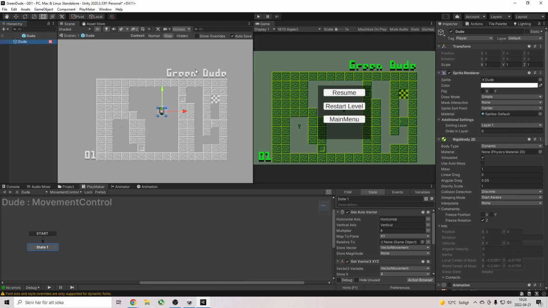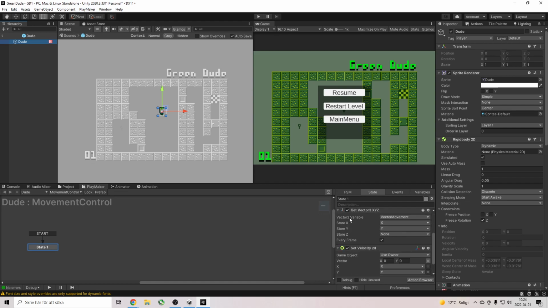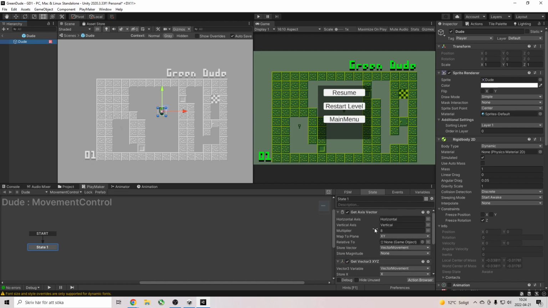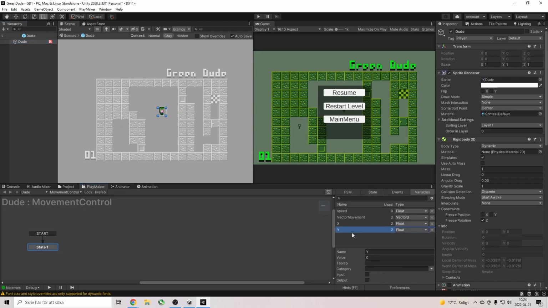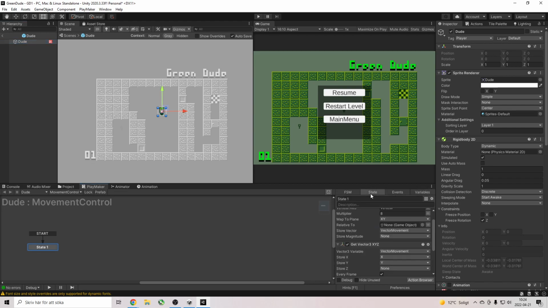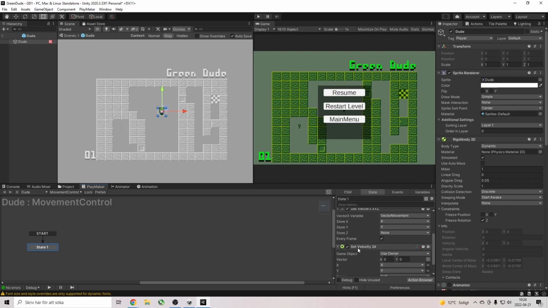Here is my dude. It's a prefab. That explains why everything is gray there. Doesn't matter. I have one state here. It's movement control, and here is all the script for the control. Get axis. Save the movement input to a float variable here. Floats and vectors. And link it together here.